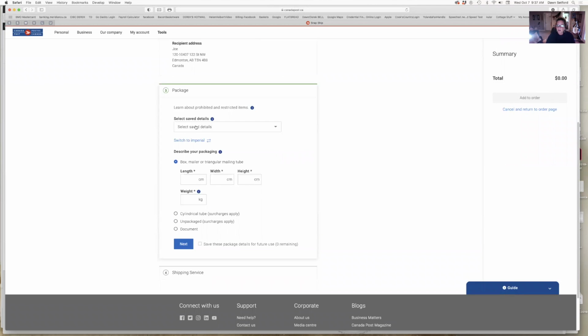So I don't really have any saved details. I'm just going to go right here and say, okay, my long boxes that I put feathers in are 60 centimeters by 16 by 16. And generally speaking, I have a little scale from Amazon. It cost me like 20 bucks. It's got a battery in it, and I put the box on it, and it tells me what it weighs in either pounds or kilo.